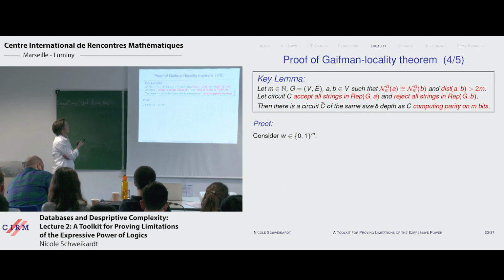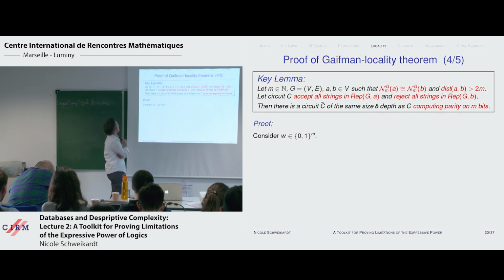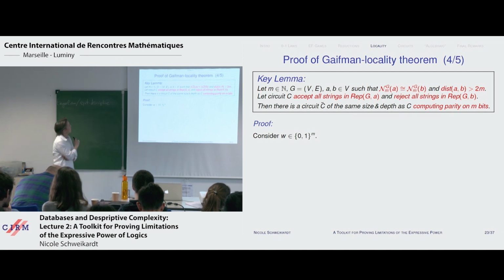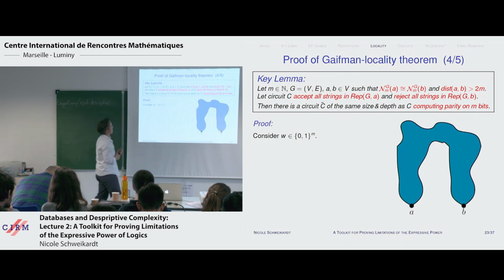So we have this circuit C, and I don't care about the query and anything anymore. I just want to use these things that are here on the slide. So we have this circuit C, we have the graph G, and we have nodes A and B. And what do we want to do? We want to do something about parity on M bits. So let's look at an arbitrary string of M bits, and we want to know something about parity.